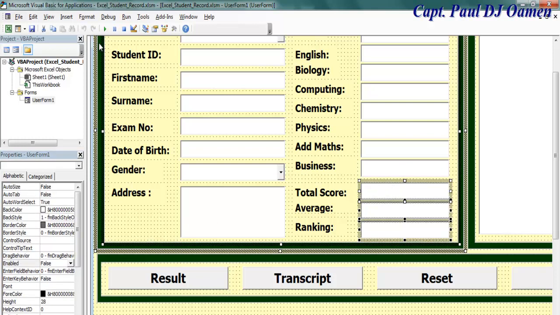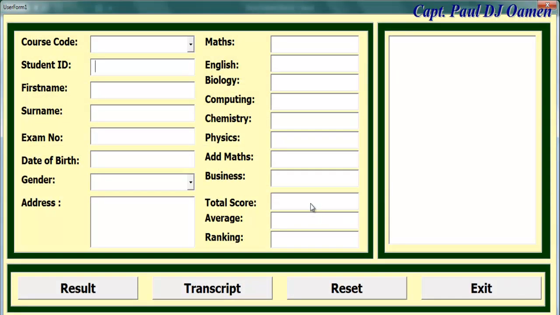So let's see if I run it now. Can I enter anything there? No, I can't. But we should be able to enter data in there. But I can't enter anything in here. Yeah, that is fine. You see that, guys?